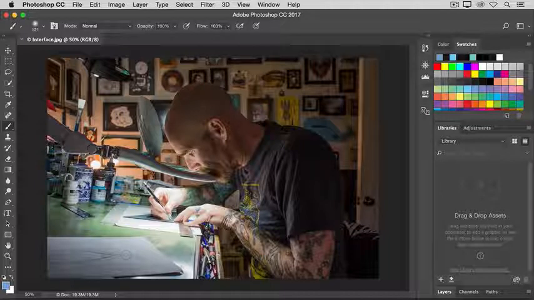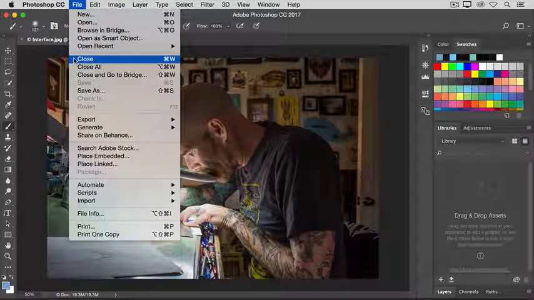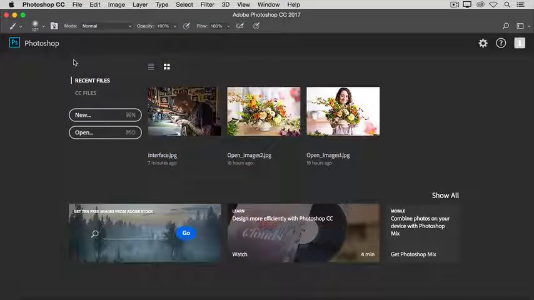The last major interface element is the menu bar at the very top of the screen. And here you have multiple menus with lots of controls. For example, if I want to close this image, I can select Close from the File menu. And you can go ahead and close the image without saving since we haven't made any permanent changes.